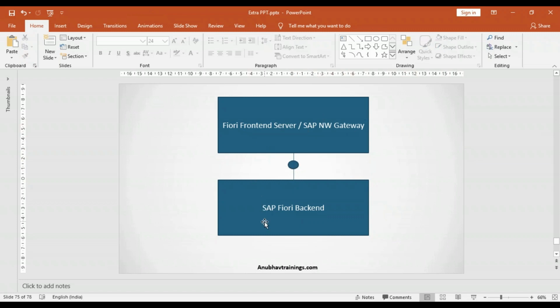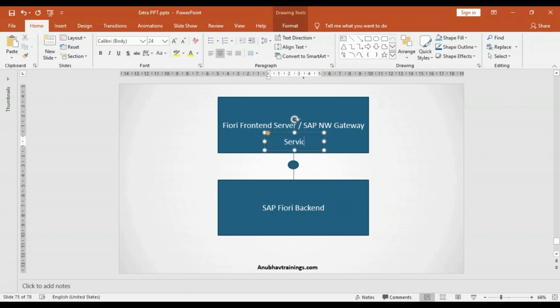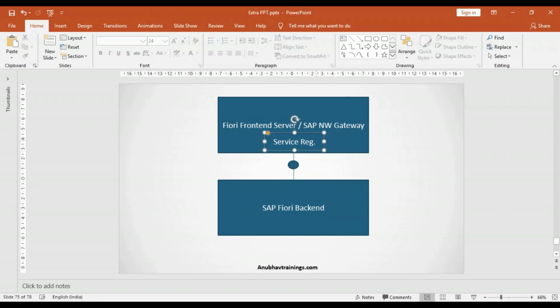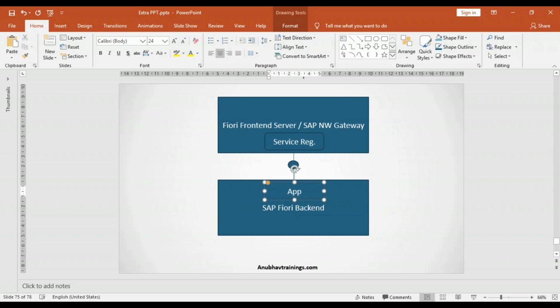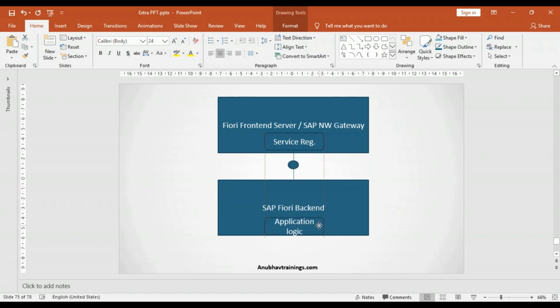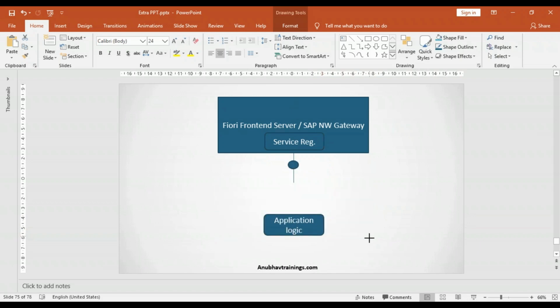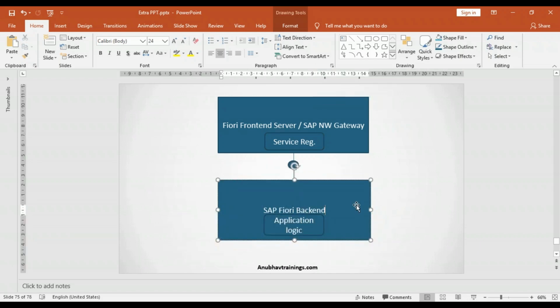So now this is the scenario, central hub scenario, where your gateway OData service is registered over here. So your service registration is done on the front-end server, and your service logic, the application logic, resides in the backend server. This is basically your DPC class implementation. All right, that is the setup we have currently.